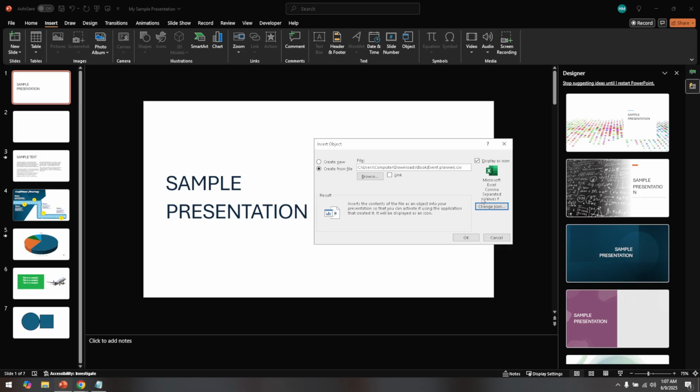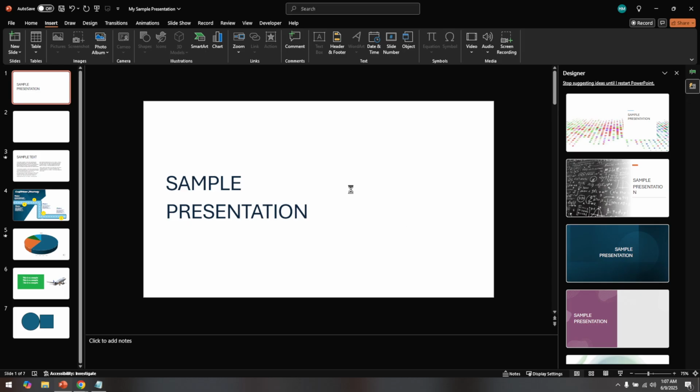Finally, with all your options set, it's time to click OK. Doing so will insert your Excel file into the slide as an object, either as an icon or embedded data, depending on the choices you made. And there you have it. You've successfully added an Excel worksheet into your PowerPoint presentation.